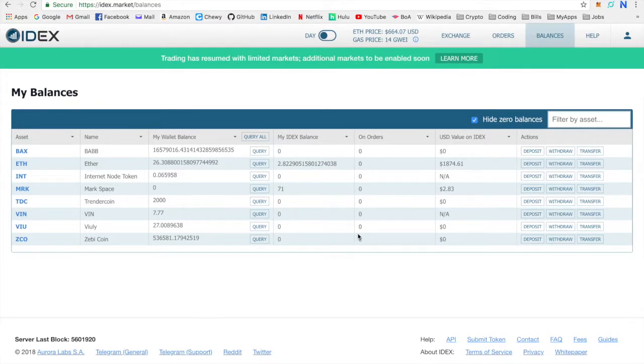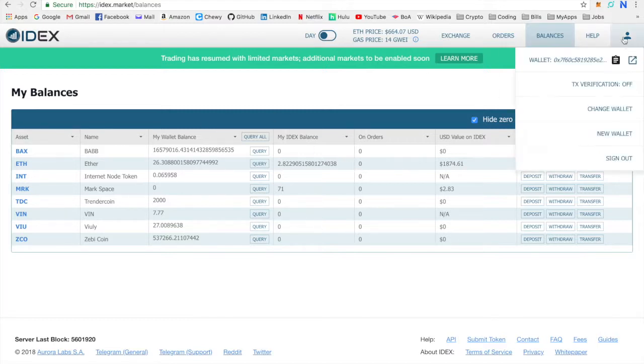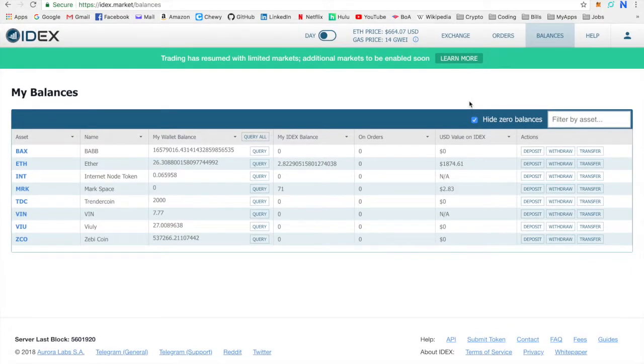So that's basically it. That's how IDEX works. You basically have to move money from your wallet to IDEX, and then you can move it back. In terms of accessing it, it's the same way you would access your Ledger or the same way you would access your MyEtherWallet. That's pretty much it. I can't think of anything else.